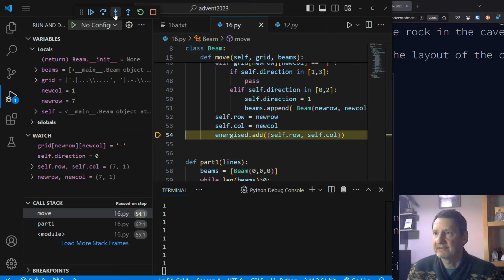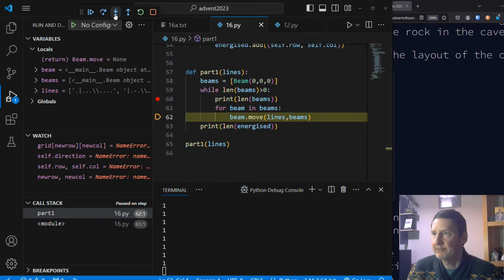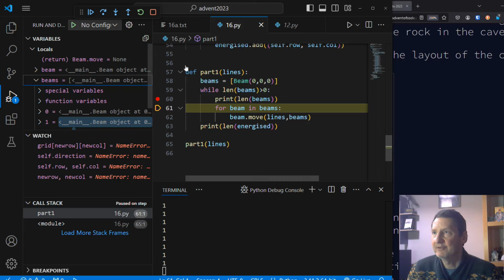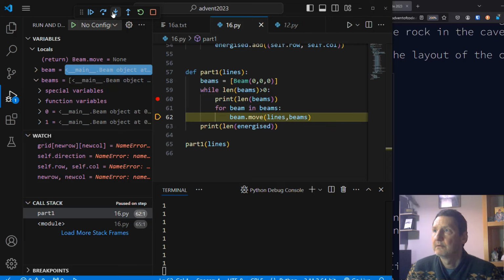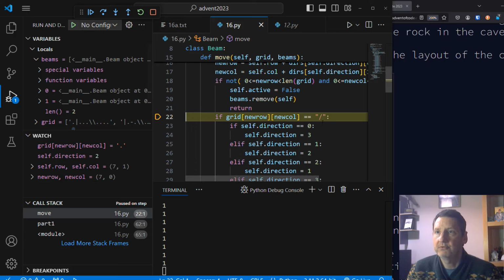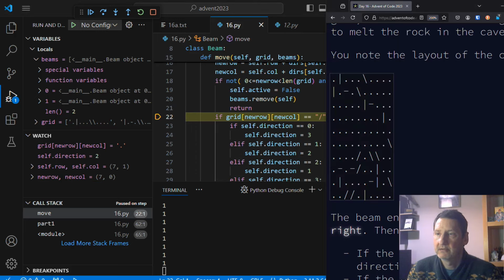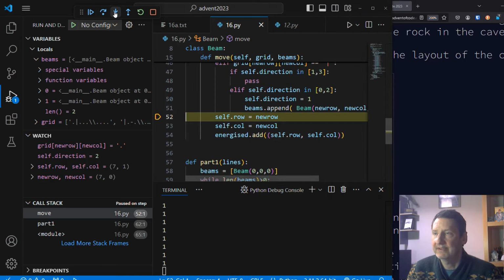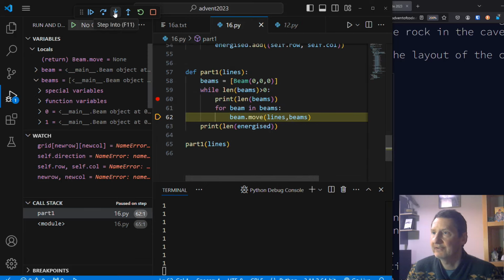I have now gone into that cell. I've energized the beam. So now I'm dealing with this second beam that I've just created. This is going in direction 2 from here. 0, 1, 2, so that's going west. It's going to shoot off to the west. It's not hitting one of those, not hitting one of those. It's going to just go off to the west.